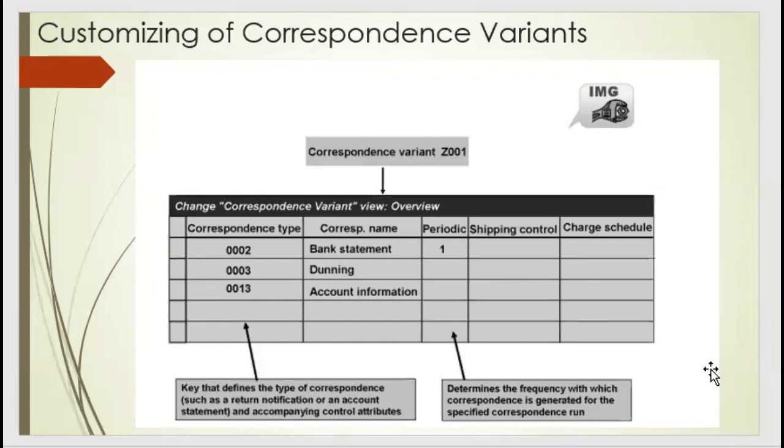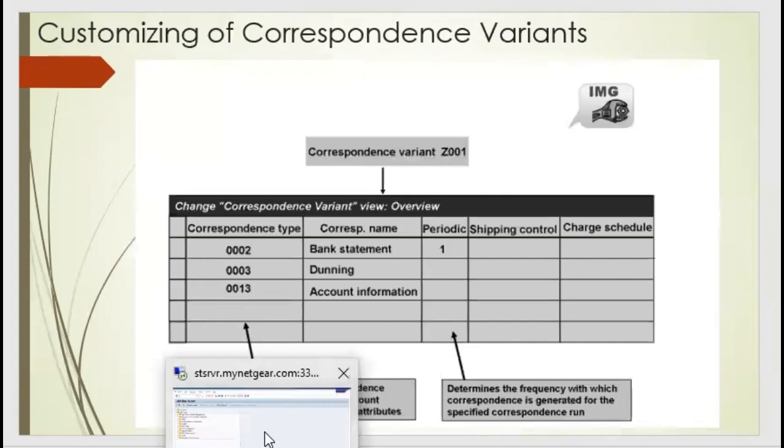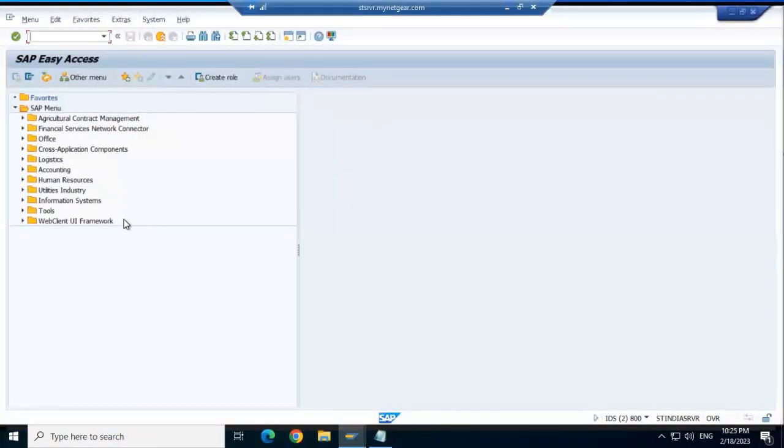Now, how to customize correspondence? You can get the correspondence. Let me go to the SPRO.